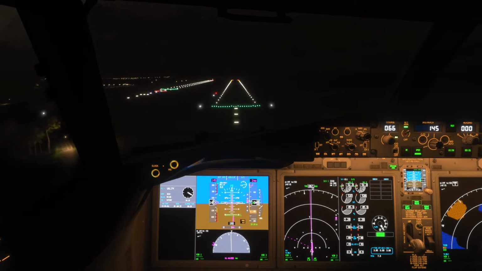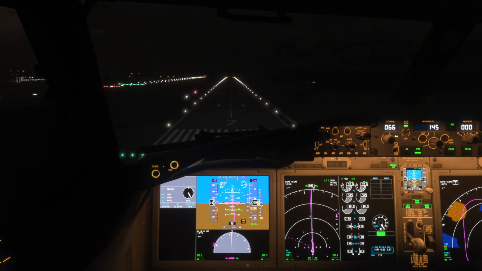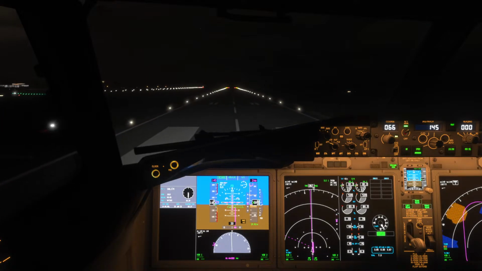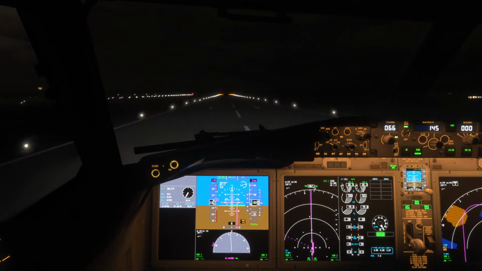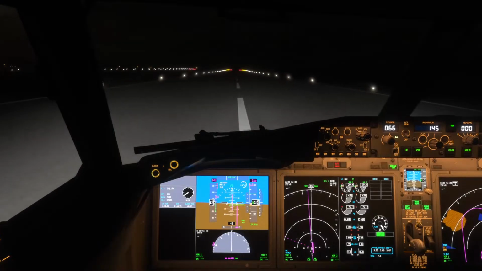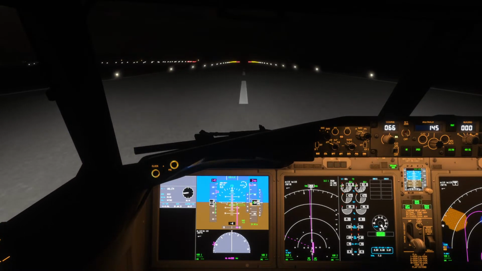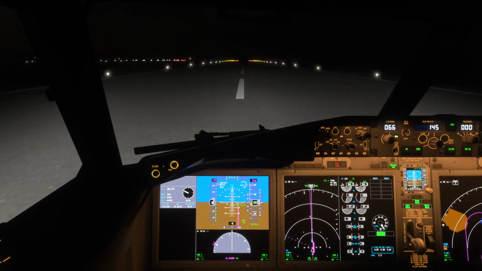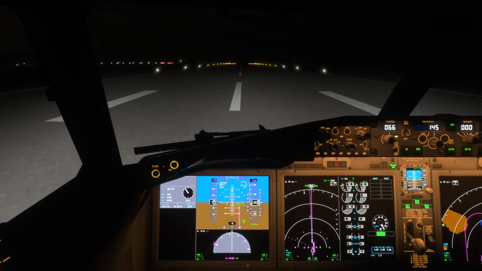Minimums. Landing. 100. 50, 40, 30, 20, 10. Hold it. Hold it. Touchdown. Reversers out. Alright, reversers are stowed. Flaps coming up.